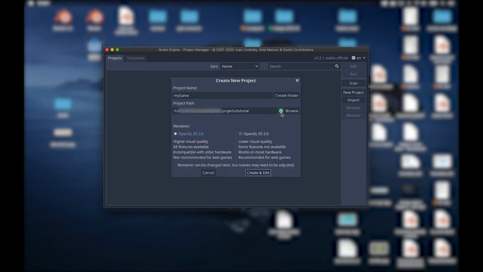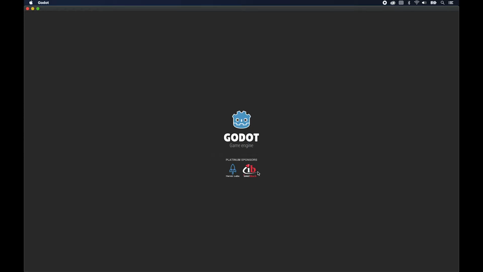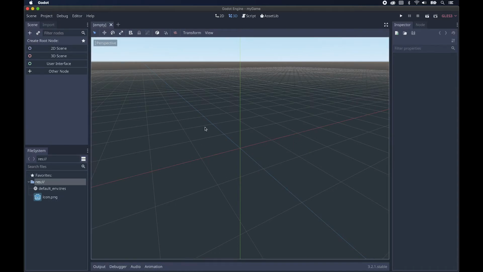You can see now we've got a tick here, and just a word of warning, there can't be anything in this tutorial folder. It has to be an empty folder that you select. Once you're done, choose Create and Edit. And here we go. So we'll come back to this screen very shortly, but now that we've got a project to import files to, we can export our Blender files.